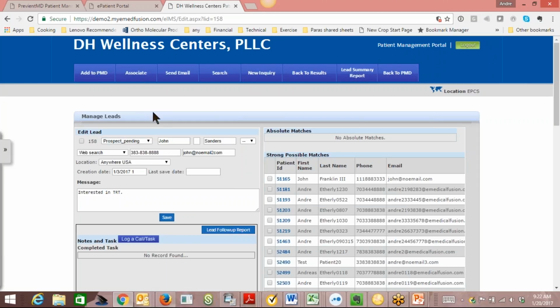So that's one more function you'll probably want to do on a daily basis: as the patient comes in and presents for the very first time, someone will want to come to this lead record and mark it as a converted lead, okay? All right, so that's pretty much the process of managing leads on a daily basis. Any questions about that?